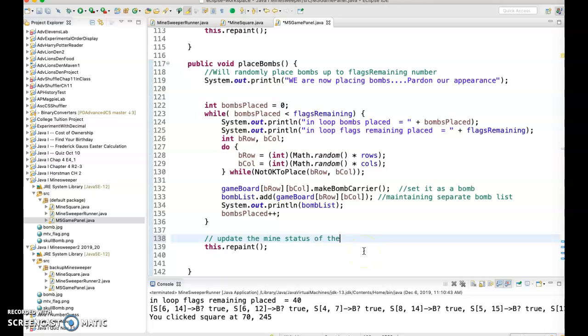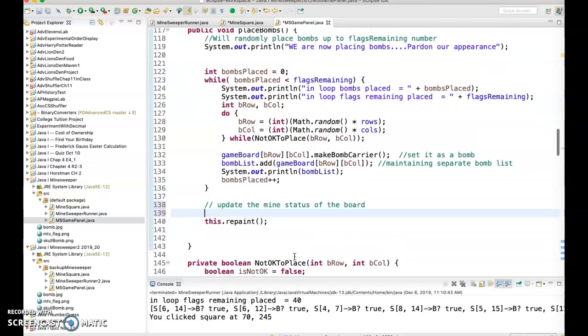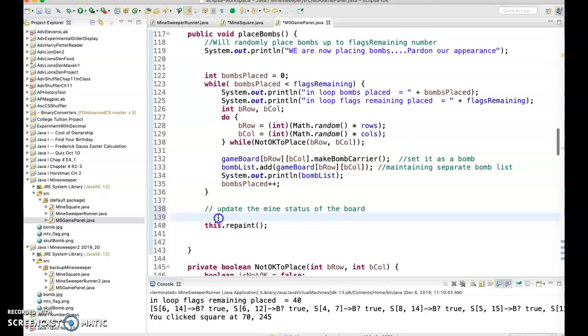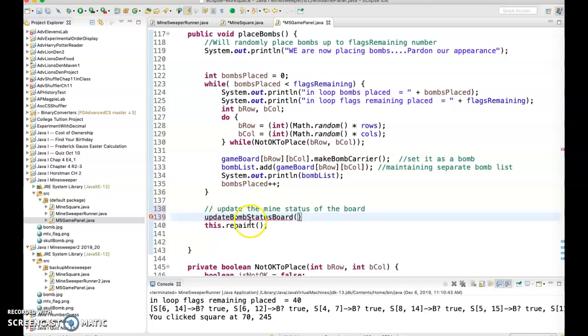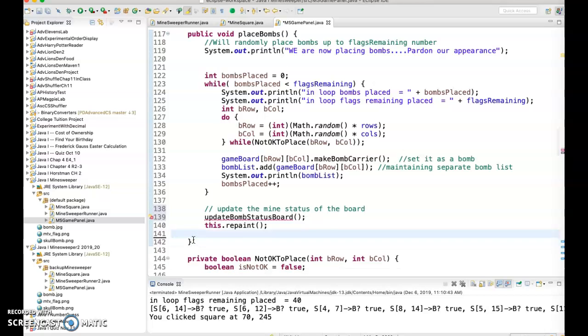Okay, so we could either do it all in here, but this seems like it's going to get really codey. So I'm going to make a routine for this. I'm going to say update, let's call it bomb. Okay, and that's just going to be a routine that's going to do something. Okay, so we're going to do that. Now I don't have this routine yet. I just made this up. So this is a new routine, a new method.